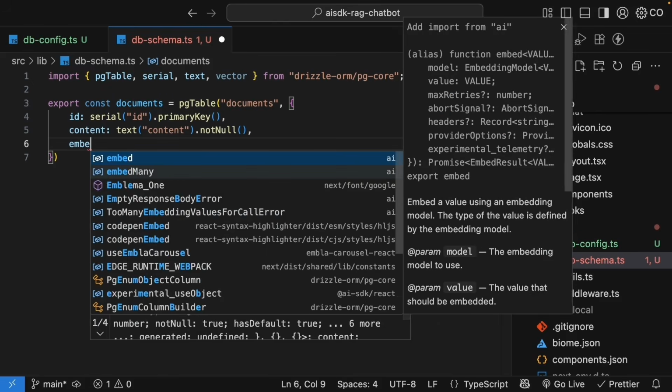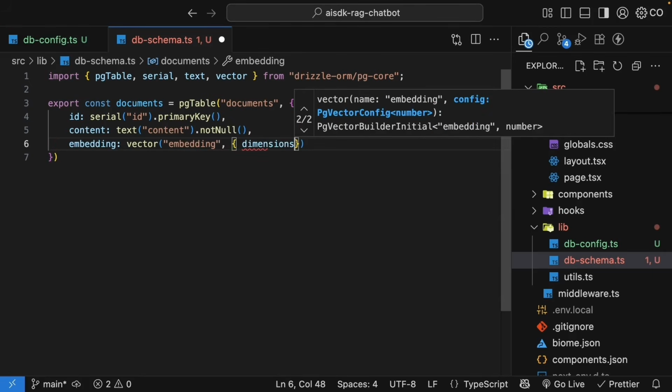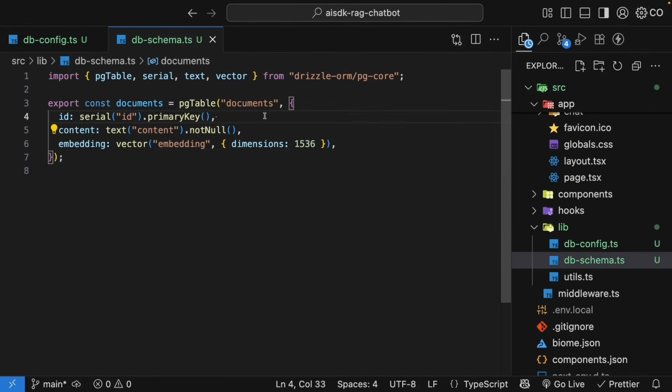Finally, we'll have our embedding. This is of type vector, and we specify dimensions 1536. So the id is an auto-incrementing primary key. The content field stores the actual text chunk from your PDF document. And embedding is a vector field with 1536 dimensions, which is the size of OpenAI's text-embedding-3-small model output. But searching through vectors can be slow if you don't have an index.